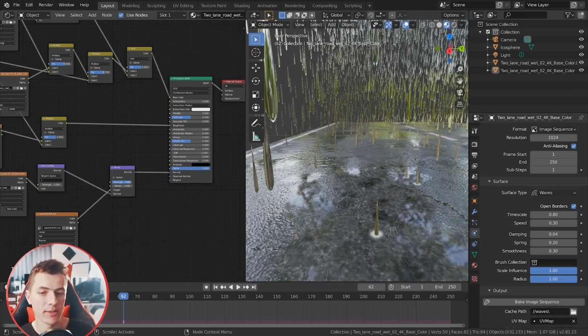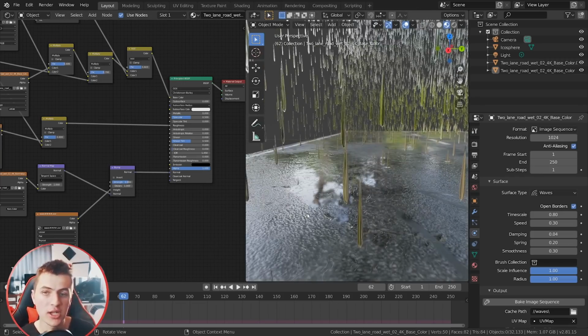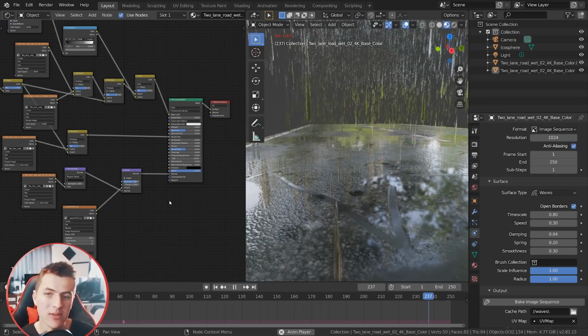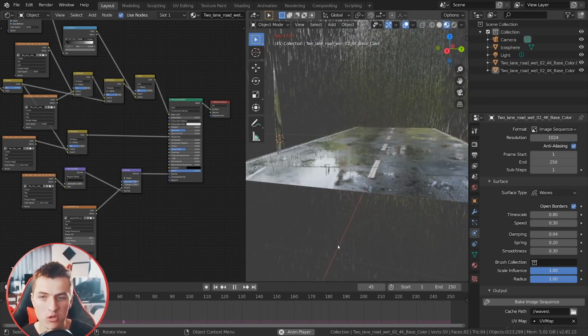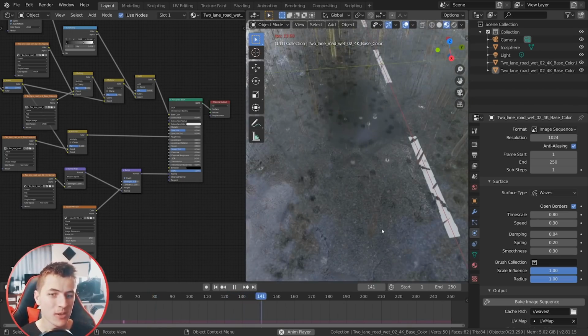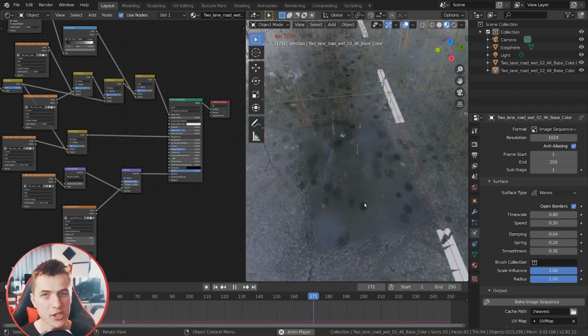You might want to take the strength down just a little bit, but at this point you can now go ahead and play back your animation in the viewport and see it working in real time using Eevee. You can see we have those little splashes, that wetness, those ripples, and it looks really cool. For distance shots, this might be all you need to do to get a very cool looking finished rain effect.